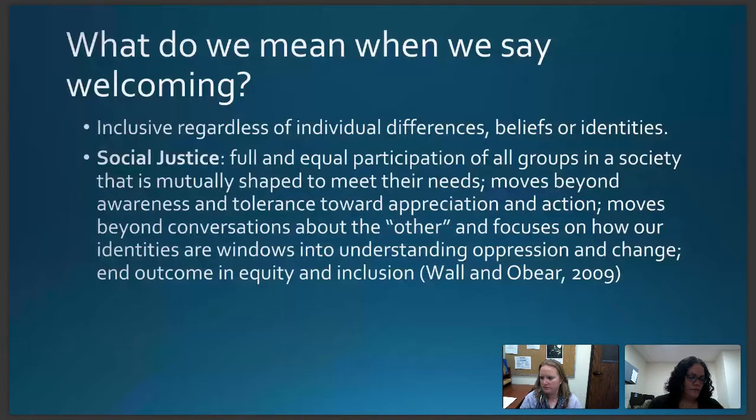But I also really wanted to share this definition of social justice from OWHE. Full and equal participation of all groups in a society that's mutually shaped to meet their needs, moves beyond awareness and tolerance toward appreciation and action, moves beyond conversations about the other, and focuses on how our identities are windows into understanding oppression and change, and outcome in equity and inclusion. So that's how I'm framing what I mean when I say a welcoming campus.